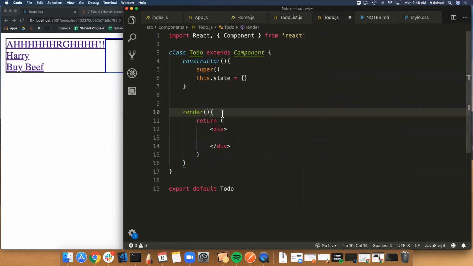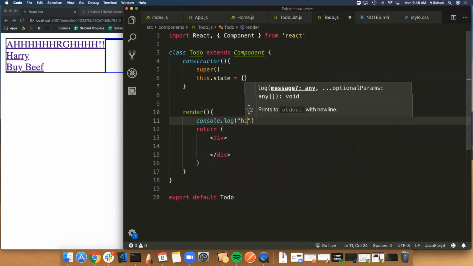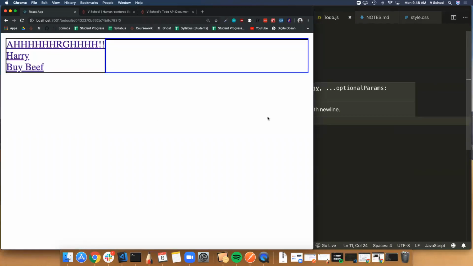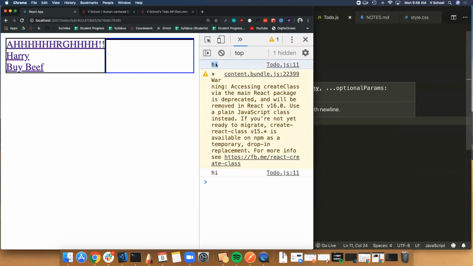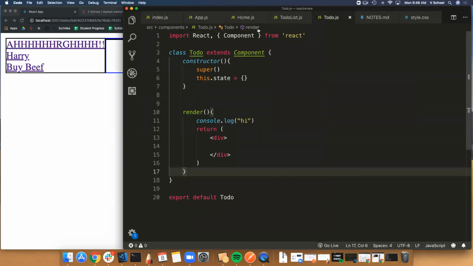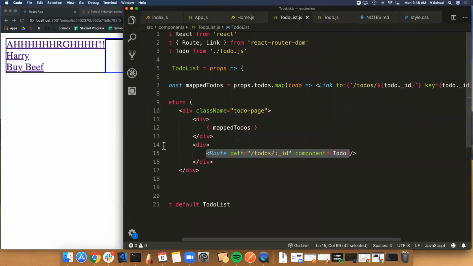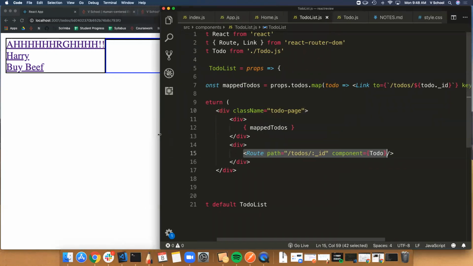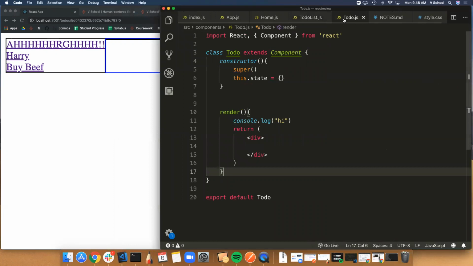So let's make sure this is loading. We're going to console.log hi. And it is. So when I go to just /to-do, it doesn't load. I don't get a hi. As soon as I click one, it triggers that component to load. So my to-do component is loading. Hooray. So to-do.